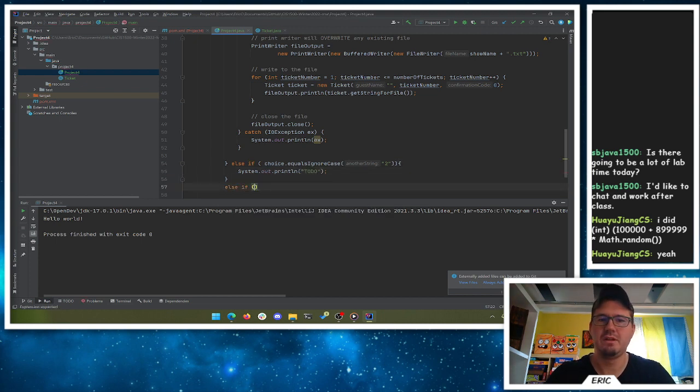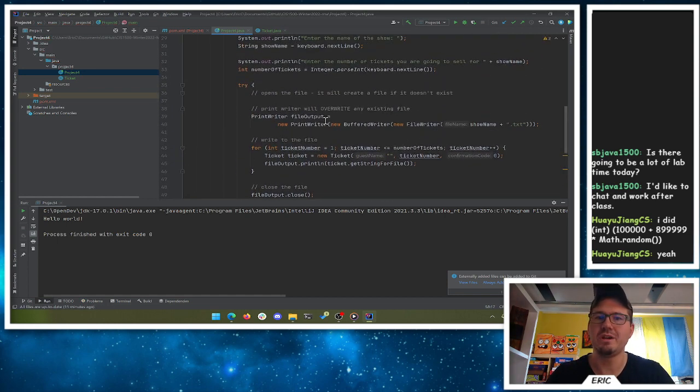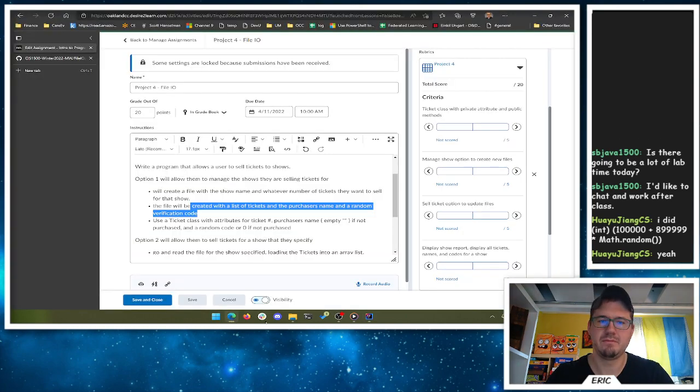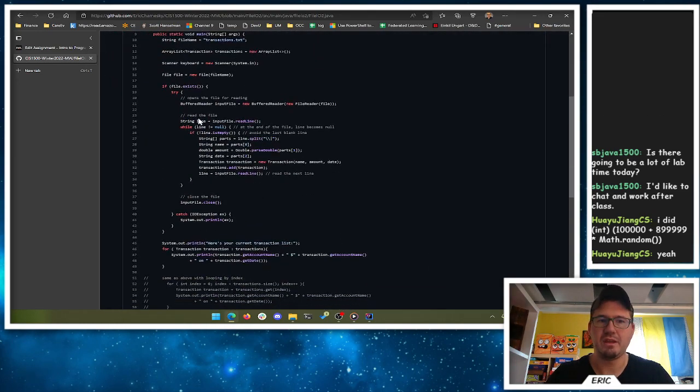Else if choice.equals ignoring case 3. Three is a little easier here. So for 3, we want to print a report of the ticket. So we need to go read the file, right? So we're going to go in and grab our file reading here, where we take a buffered reader that takes an input, that takes a file reader that takes a file. So sure, we can do that.